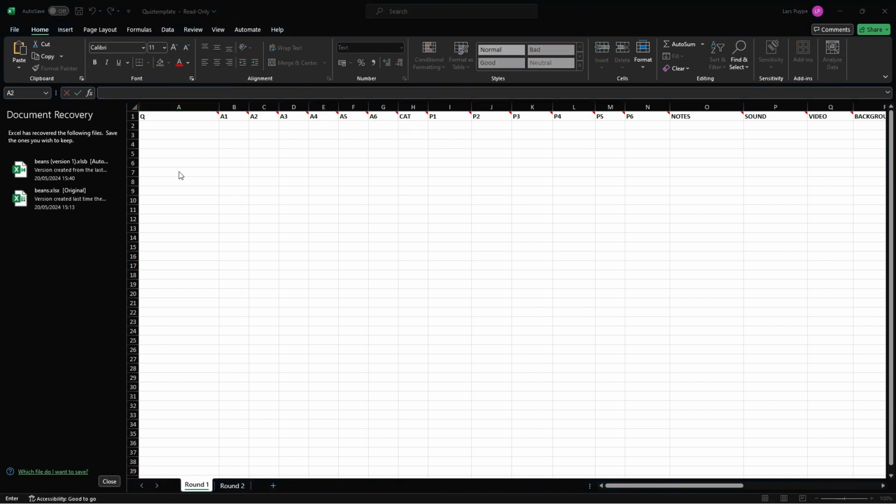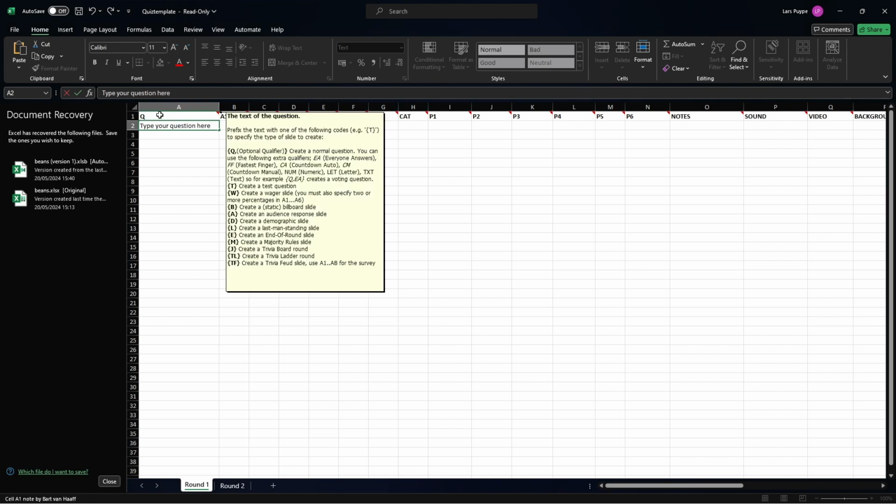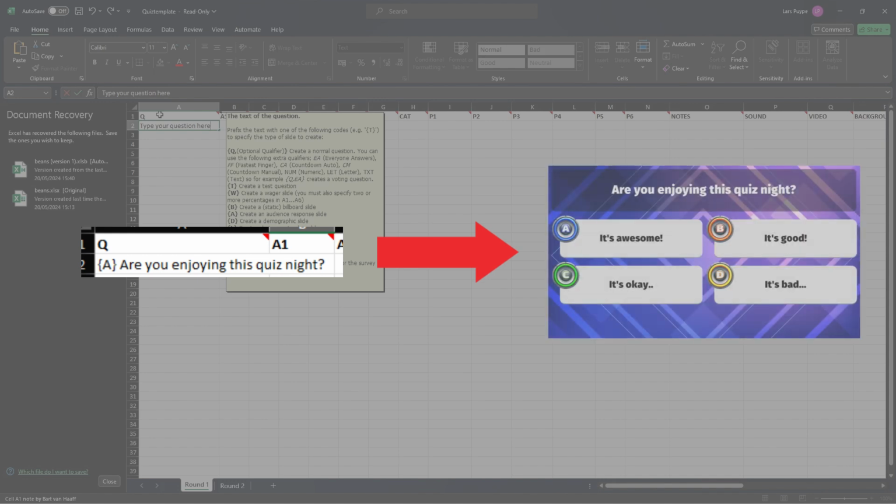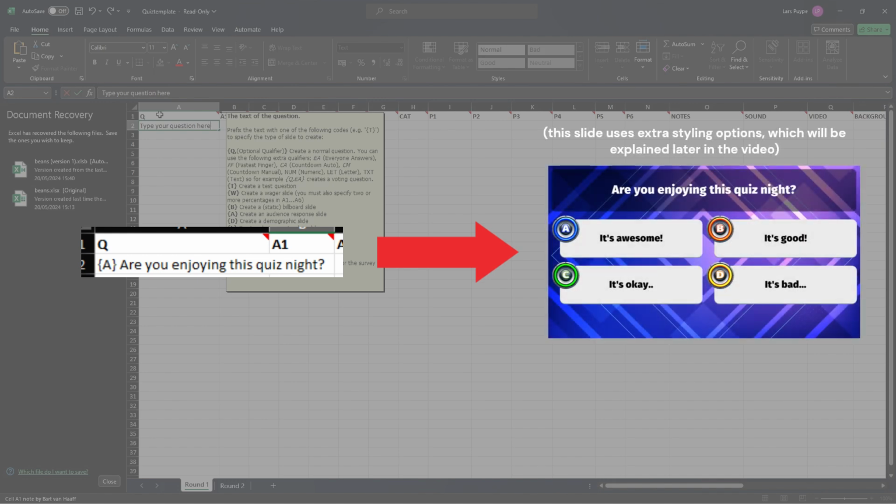The Q in the first column stands for question. Here you can type the literal question that will be shown on the quiz slide. There are a couple of parameters you can adjust by adding a prefix to the question. Hover over Q to see all the options. For example, the text, "A, are you enjoying this quiz night?" would import an audience response slide with the text, "are you enjoying this quiz night?"